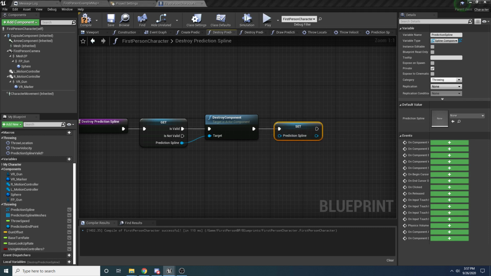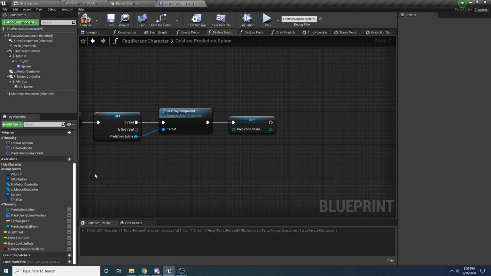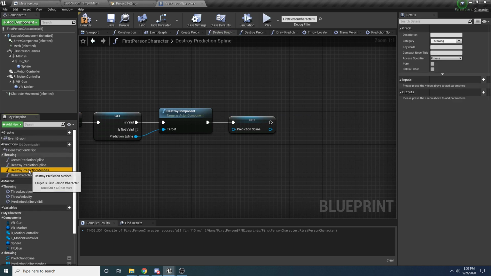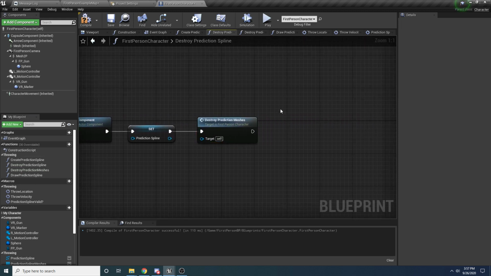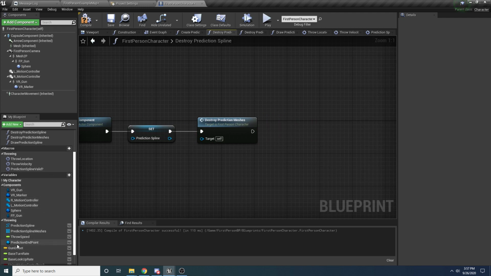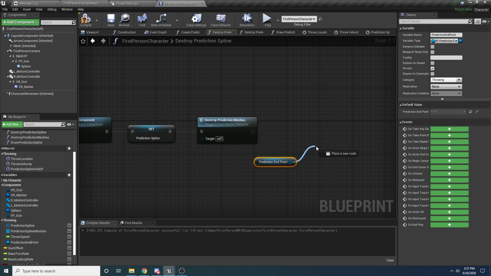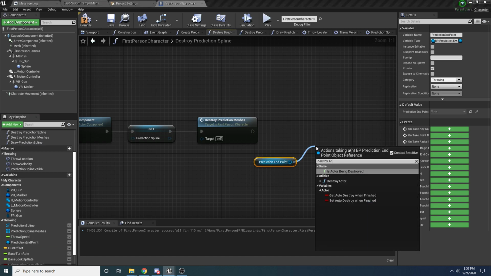And then the next thing we want to do is destroy our prediction meshes. We haven't actually created these yet, but these are just the meshes that represent the line itself. So whenever the spline gets destroyed, we want to destroy the meshes with it. So let's drag this guy in and say destroy prediction meshes. And then we also want to destroy that little endpoint as well. So we will drag in our prediction endpoint and say destroy actor.